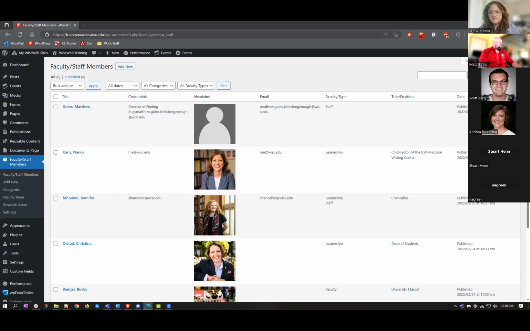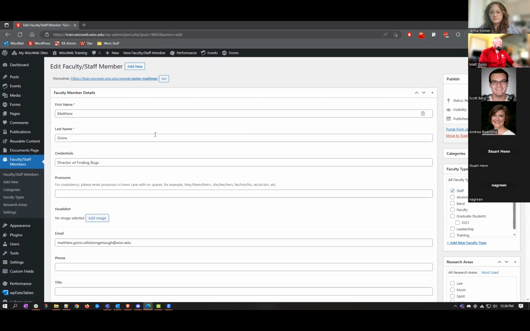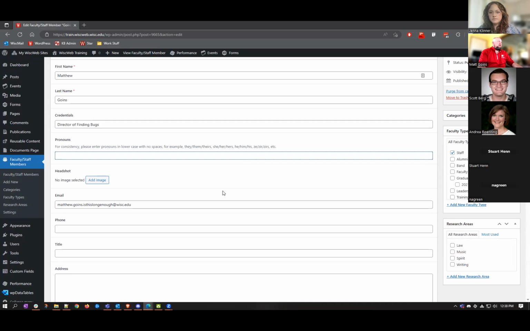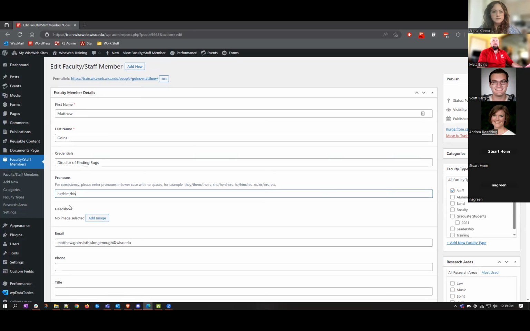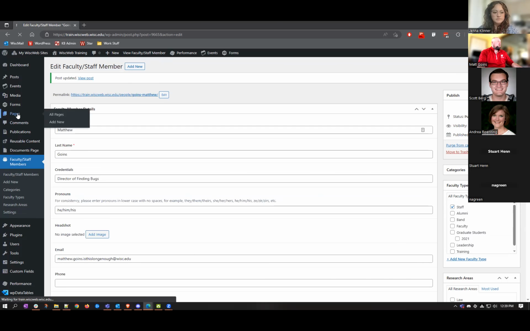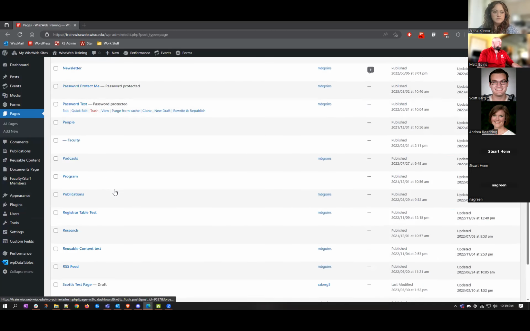All right. So really quick updates regarding the UW theme, and then I want to show something for Gravity Forms as well. First things first, we added the ability to add preferred pronouns to a user's faculty staff page. You can add that in now as part of the faculty staff member listing.